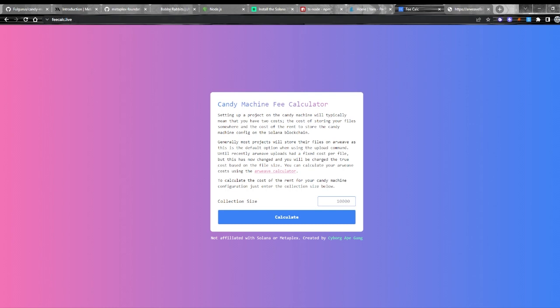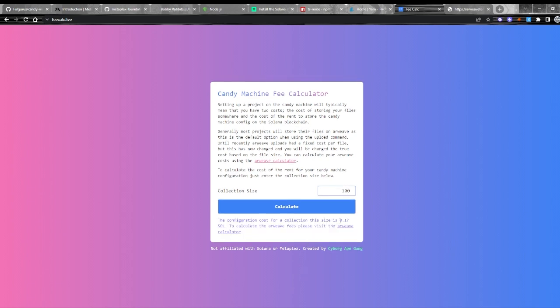You'll go to feecalc.live, and this will give you an approximate cost for Metaplex to upload your NFTs. So we're doing a collection size of 100. That should cost roughly 0.17 Sol. That is not a lot of money, but as you can see, if you were to start doing 1,000, you'd be up at 1.67. It starts to get more and more expensive, especially if you're talking about collection sizes of 10,000 or so. For example, this one's 1672. I could have just multiplied by 10, but I didn't. That's okay.